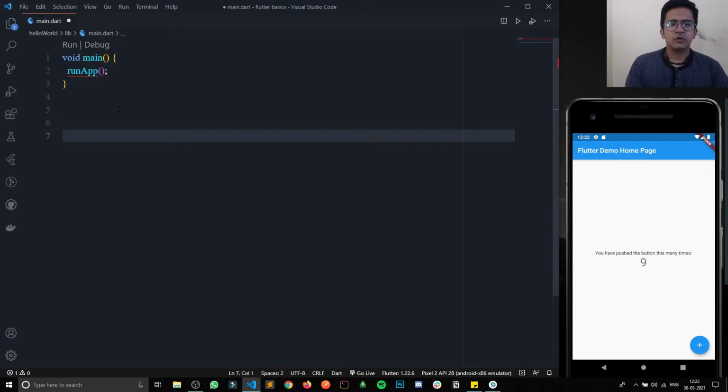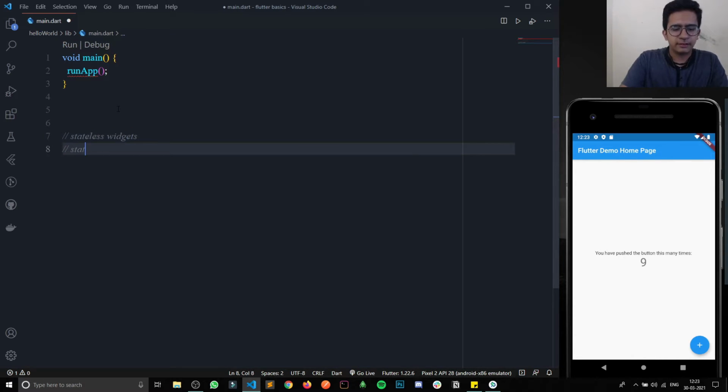Okay, so in Flutter there are two important things. First, in Flutter everything is a widget. Okay, and the widgets are of two types. One is stateless widgets and one is stateful widgets. So what each of them does, I will show you. So first let's write them here. Stateless widgets, stateful widgets. Perfect. So here let's start with the stateless widget.